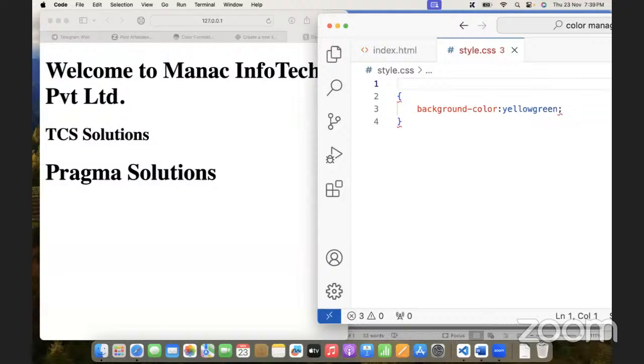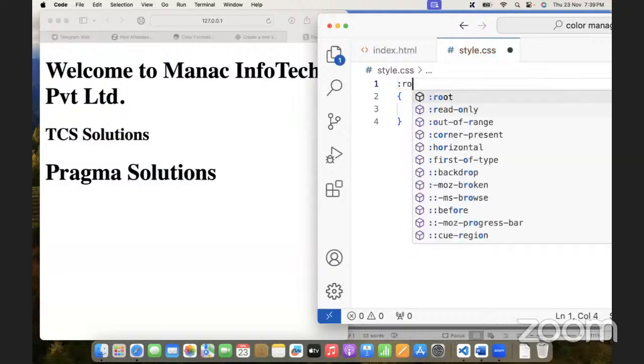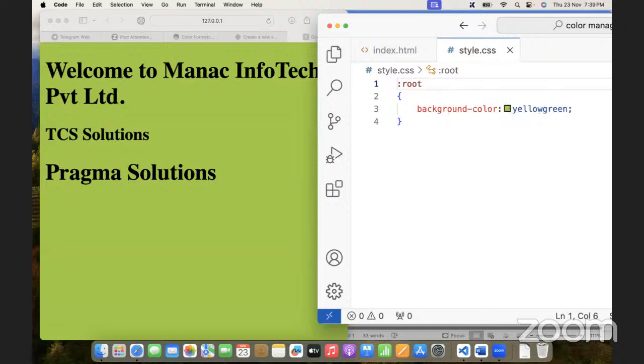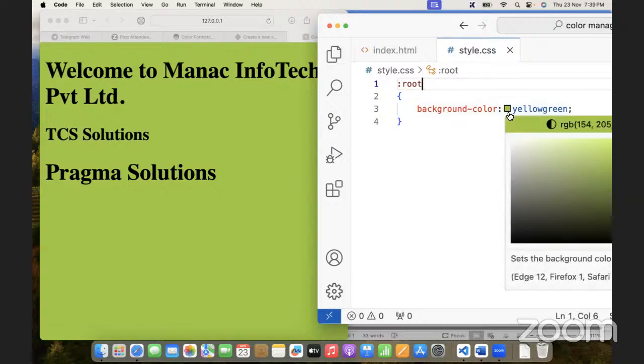How can you give it? Now we can see colon root. Root means the total web page. Even the body and root have the same priority. Here it is. Okay, looks like it's working fine. But what about the variables topic? I have not shown the variables topic anywhere. Okay, no problem. Here I can show you.